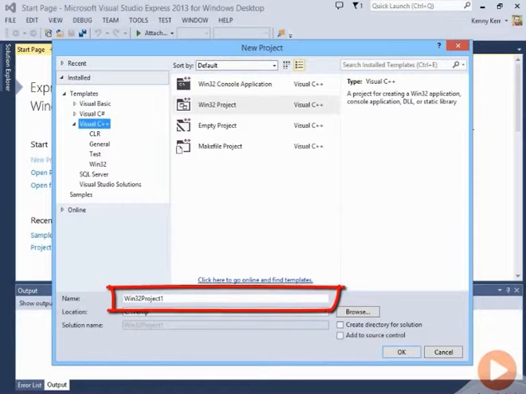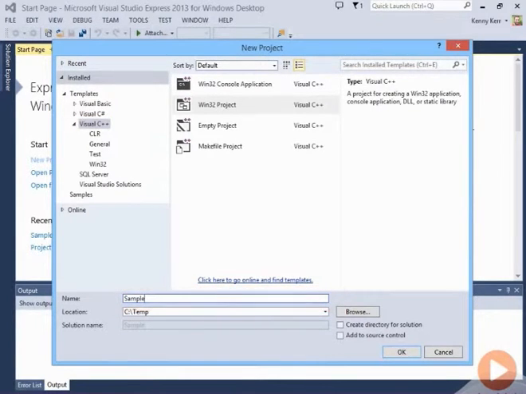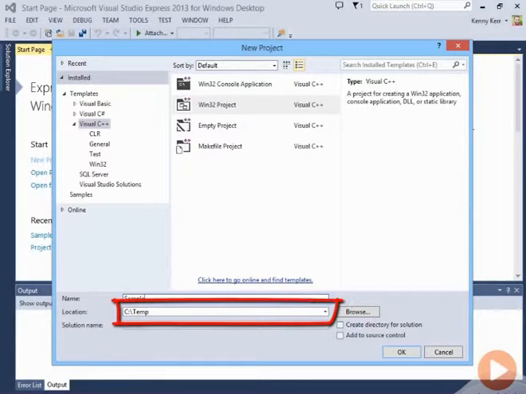Next, give the project a name. This will be the name of the project and also the name of the executable that the project will create and will represent your program. You can always change this at a later stage as well. Finally, you just need to decide where you'd like to store your project files.